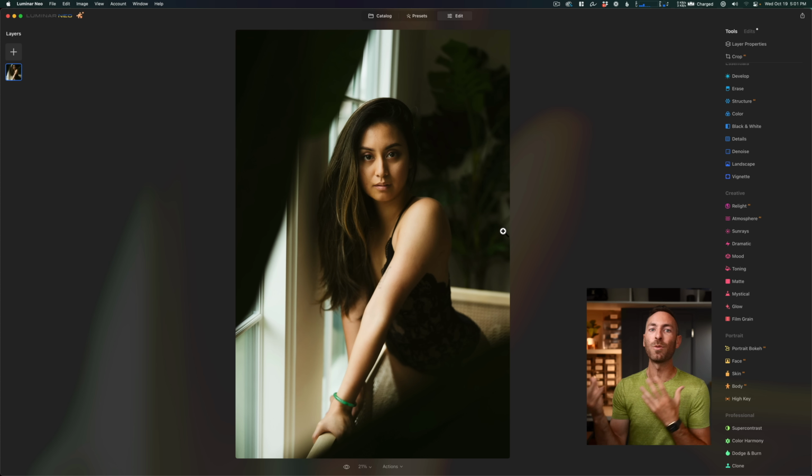But that's not really the most amazing part about the software. That's not really the most amazing part about AI in general. The idea that you can one time go through and make an adjustment is great. But what's really amazing is that I can just save this as a preset and it will automatically apply this to all the other photos, which is what AI does.